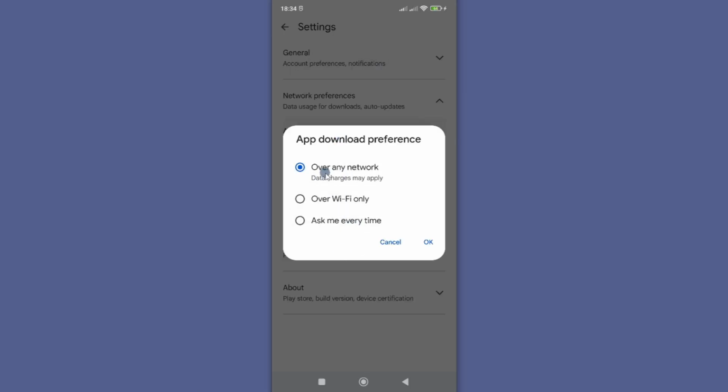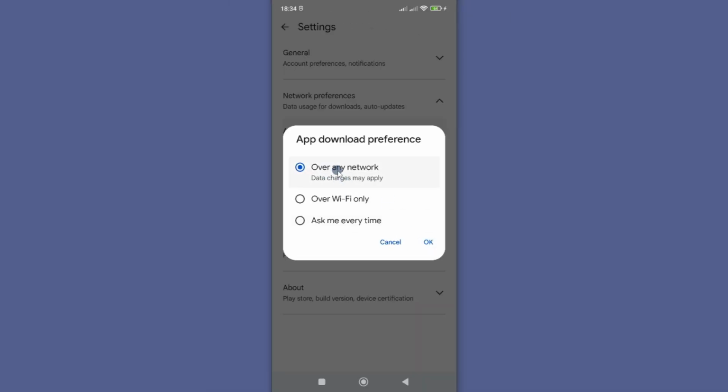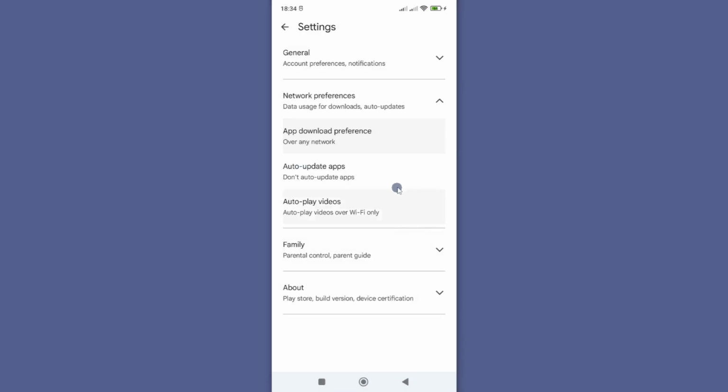Go ahead and choose over any network, the first option here. So if you tap on this, now this will allow you to download or to install apps using the current network you are connected to. So I'll tap on OK to save the settings. And now everything should be okay at this point.